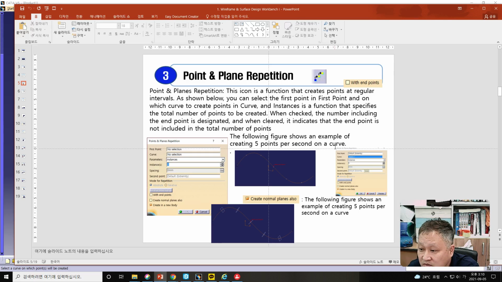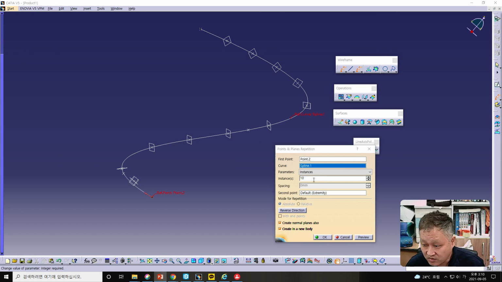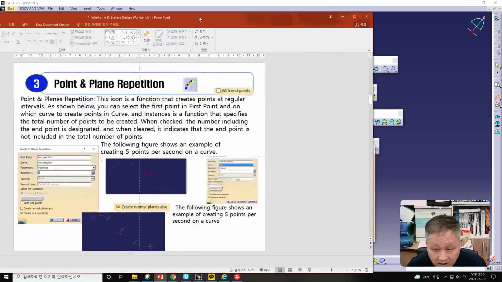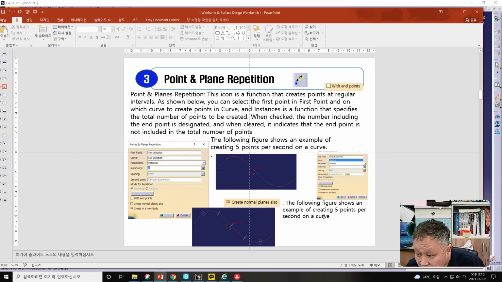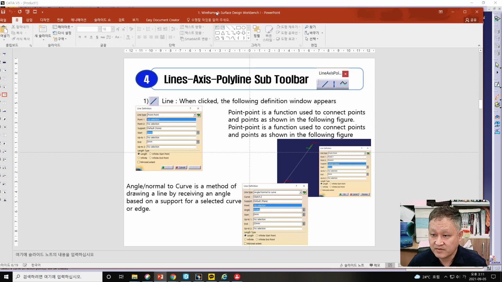The following figure shows an example of creating 5 points. If we change it from 10 to 5, then only 5 planes are generated like here. The following figure shows an example of creating 5 points per second on a curve and the instances, like here. Next one is the explanation of lines.